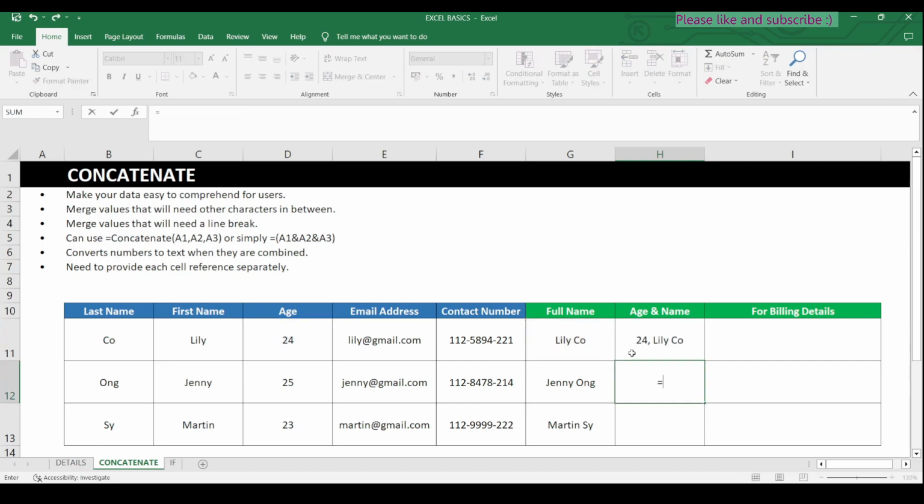Alright, so let's use the ampersand method. So diretso ka na sa age, ampersand, comma, ampersand, space, ampersand, and the full name. Alright.